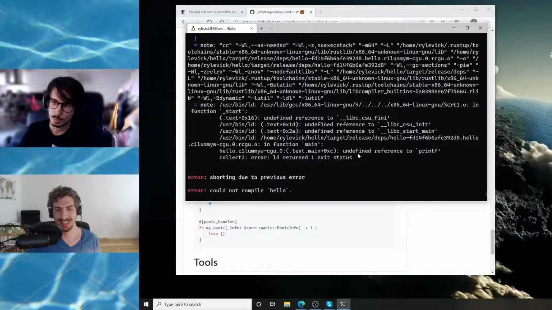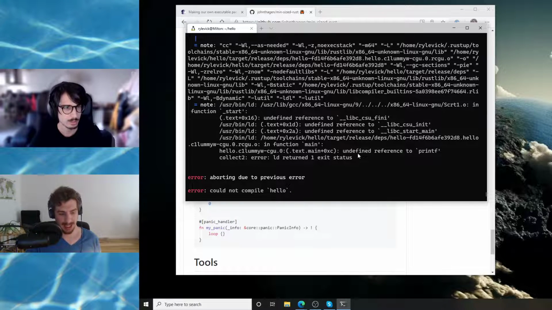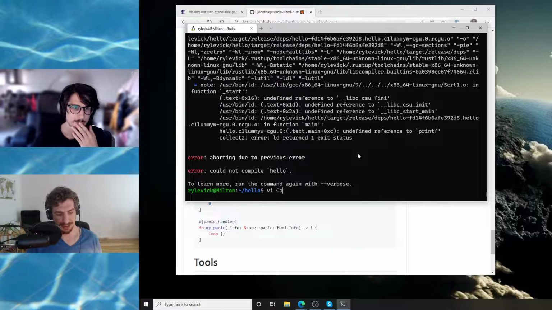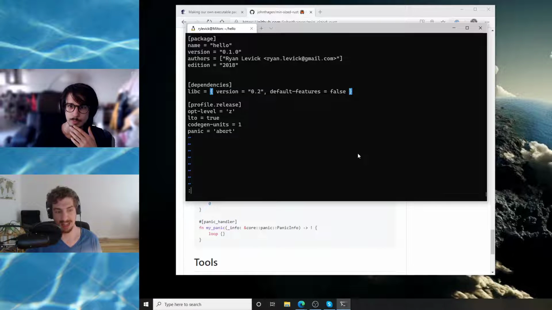Why is it happening is probably because in non-STD mode, so in regular STD mode, it would link against those internal symbols. And now you have to use, I think, a compatibility crate or something. I know that one way to fix it is, by default, libc actually depends on the standard library. And so you can come in here and say default features equals false, and it turns off that dependency, and that makes it work.